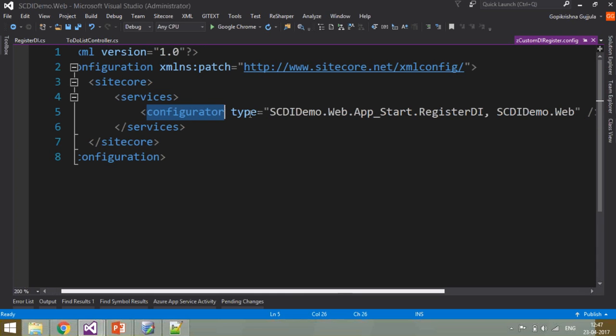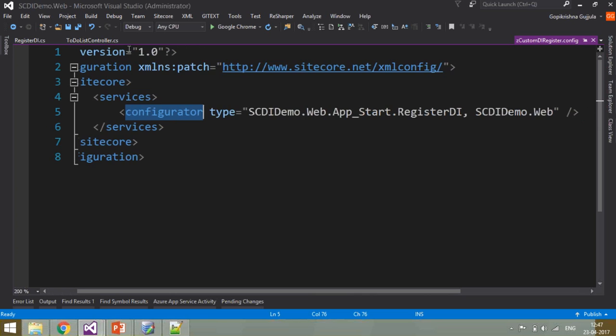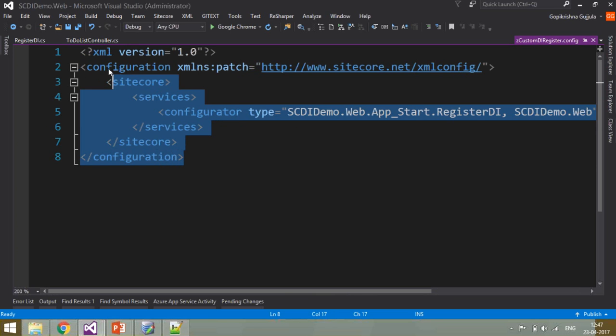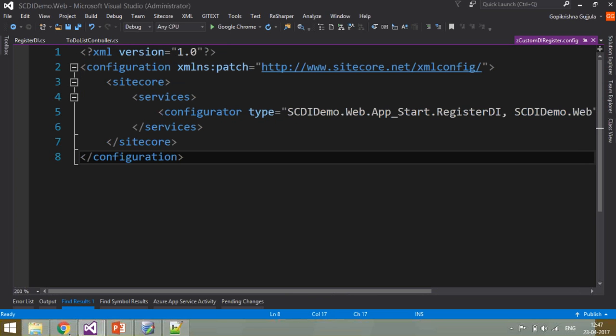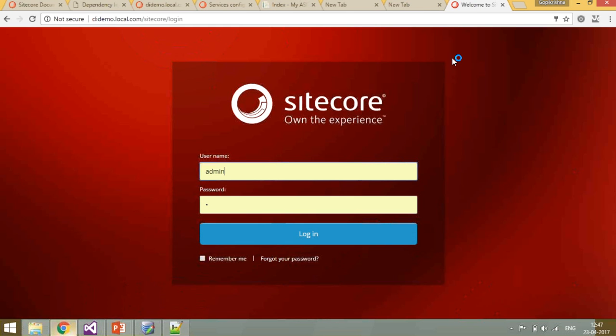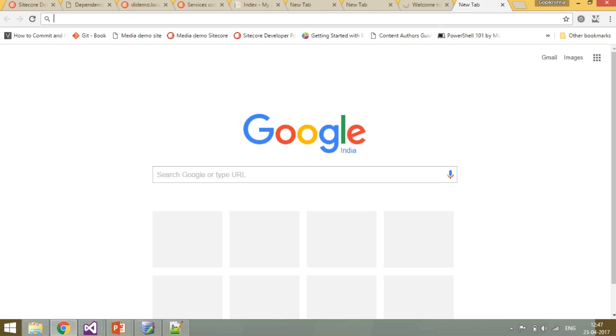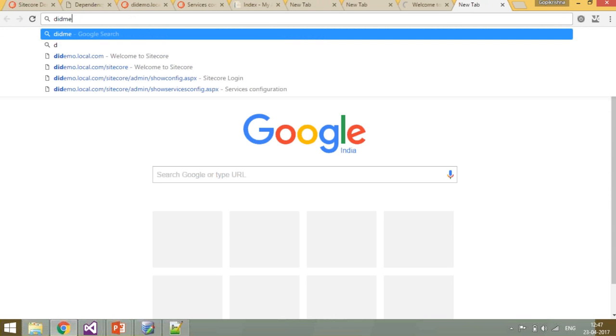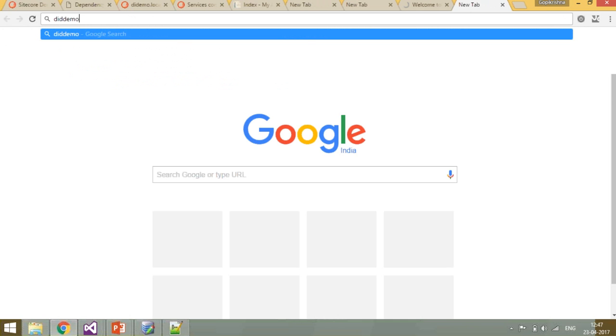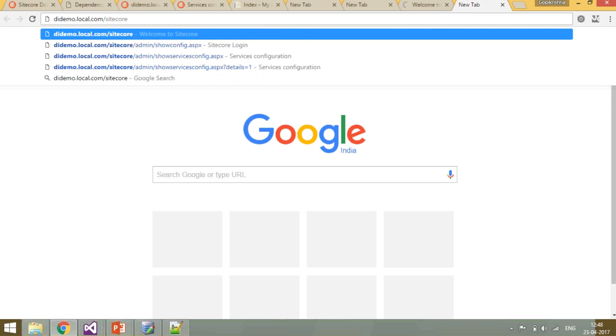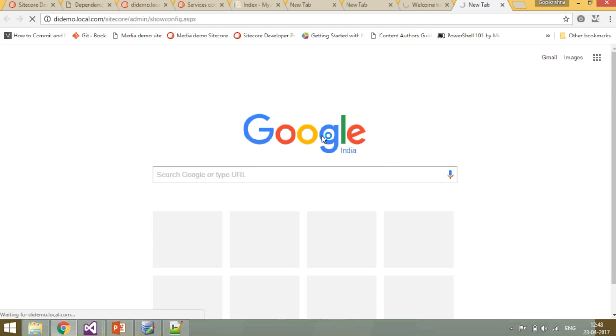So these are the only two pieces we need to do here. Let me log in. Let's inspect the Sitecore show config, the DI demo. So show config.aspx.